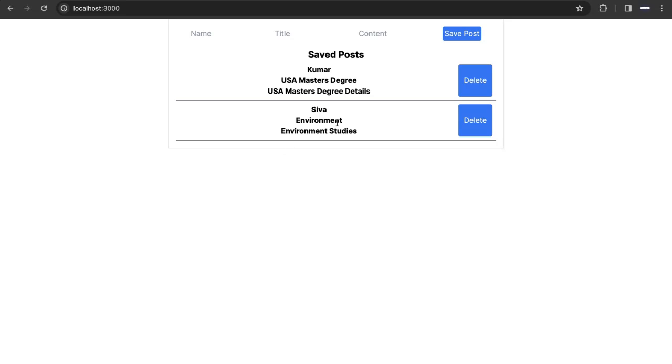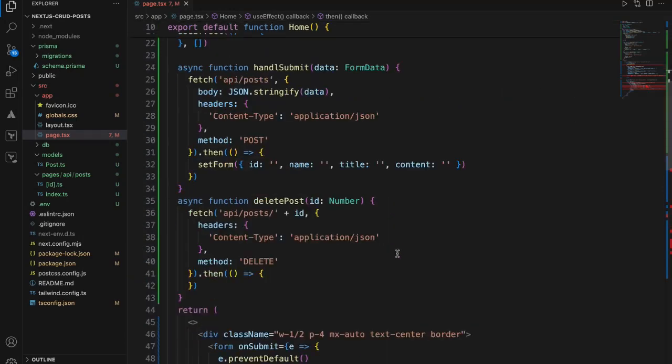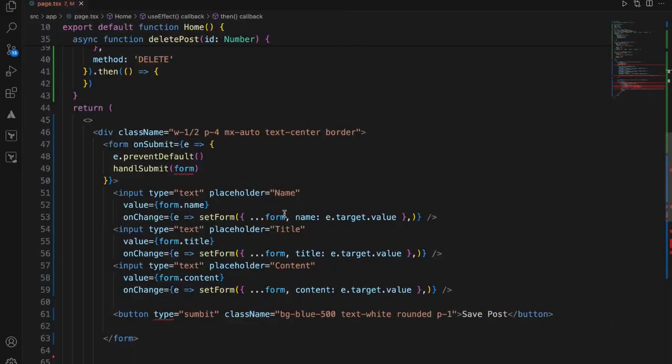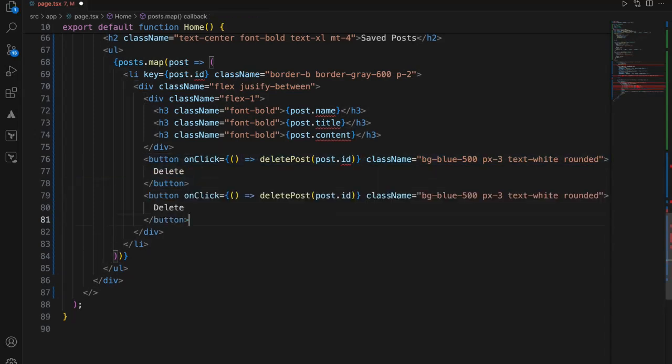So now let's look at update. We will add a button here saying edit, and once it is clicked, it will add the content here to update it. Okay. So to add the update, let's go here. We'll add one more button here, and we'll say edit.